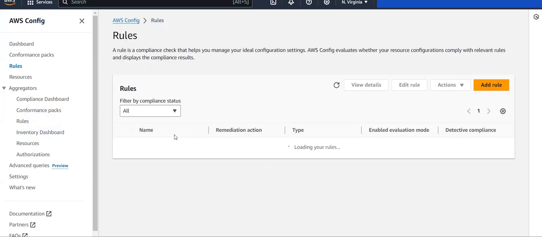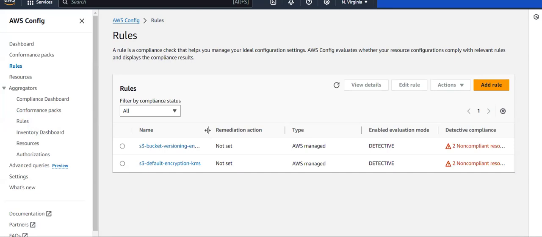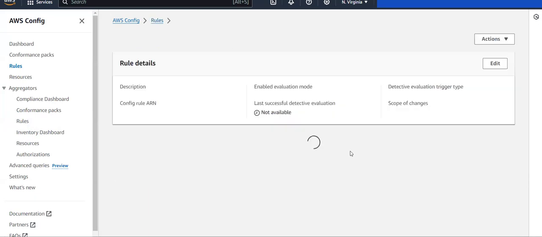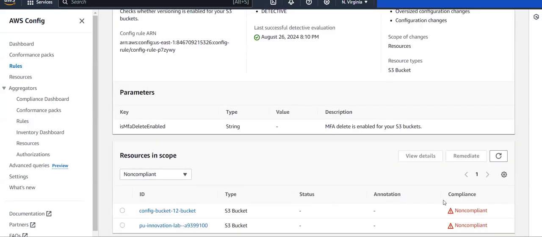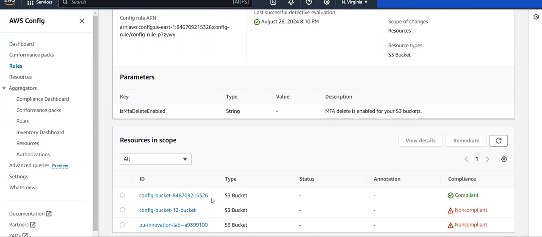Let's open this. So what we are checking is versioning, right? Let's open this, and you can see two are non-compliant. Let's see what is compliant by selecting all. This one is compliant since we enabled versioning, and these two are non-compliant because we didn't enable versioning for these two.